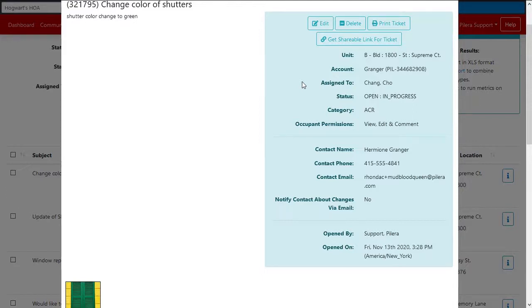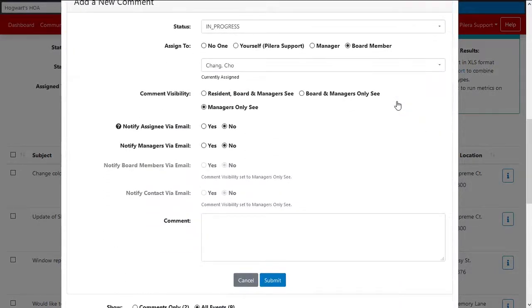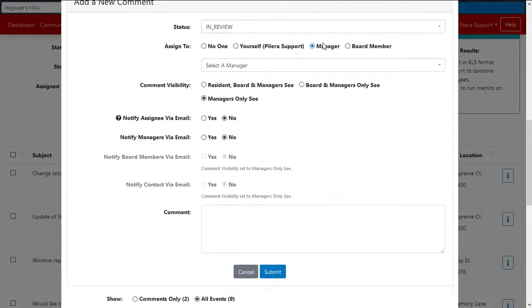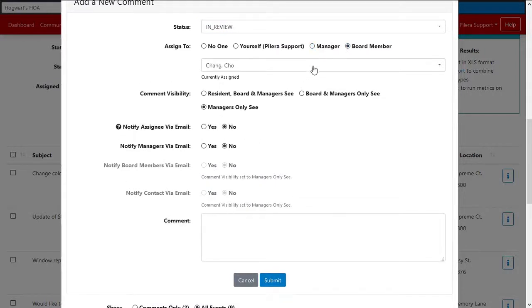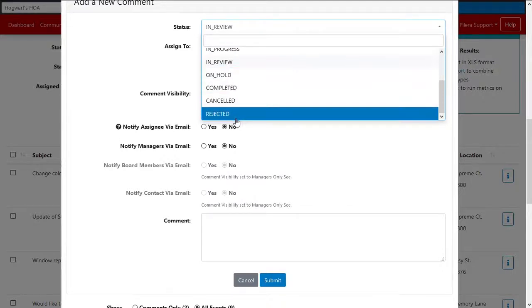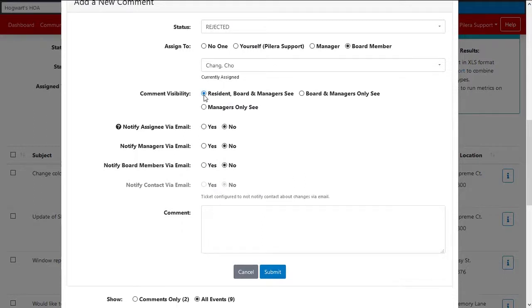Next, we'll go over how to work the ticket and move it through its progressions. You'll want to select the Add Comment Change Status Assign button located below the ticket details. From here, you can update the ticket status, reassign to another manager, or send it back to the board for approval. The board can approve or reject the request and then assign it back to management so they may work with the occupant. As the ticket is being worked, you can choose to notify the occupant, the board, other managers, or the assignee of the ticket whenever a comment is left.